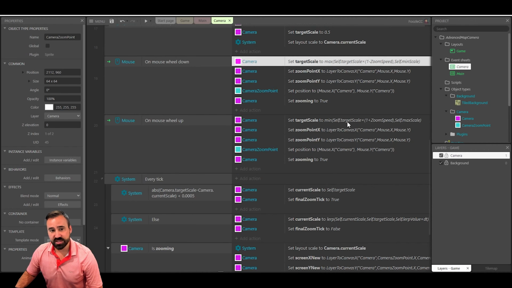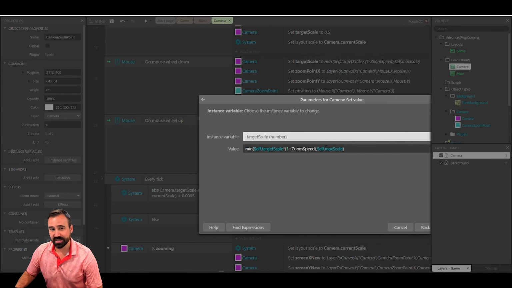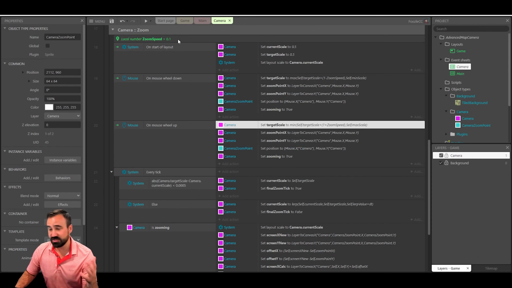First, you're going to set your target scale. This is basically saying, okay, what is my target scale? I'm going to multiply it by some factor. And I have this zoom speed, which I kept set to 0.1, so I'm either going to increase or decrease it by 10%. If you want it to be finer, you can make it less than 0.1. Or if you want it to be bigger and faster, you can make it more than 0.1. And I'm also similarly clamping it by the min and max scale so that you can't zoom out forever or zoom in forever.